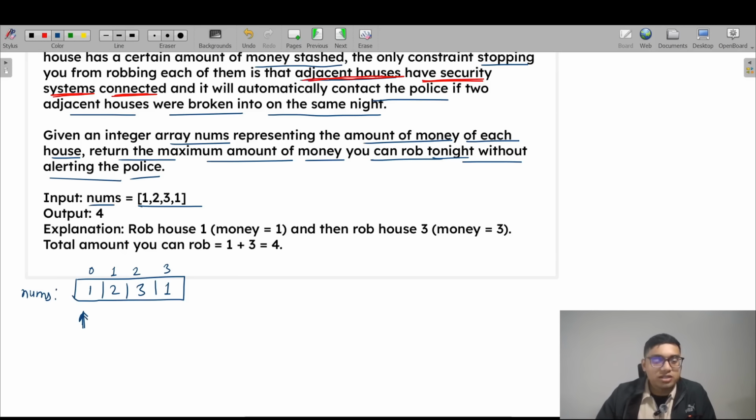So I rob it, then I got the money, 1 CR. Fine. Then I will move ahead. Then I know I can't rob this second house that is adjacent. If I go, automatically it will contact the police. I will be in danger. So I will skip this. Then I will go here.